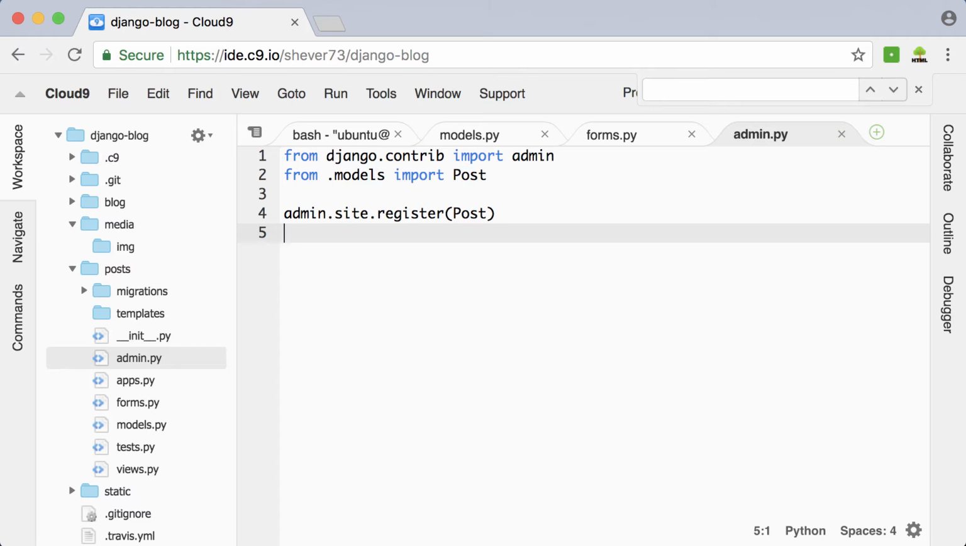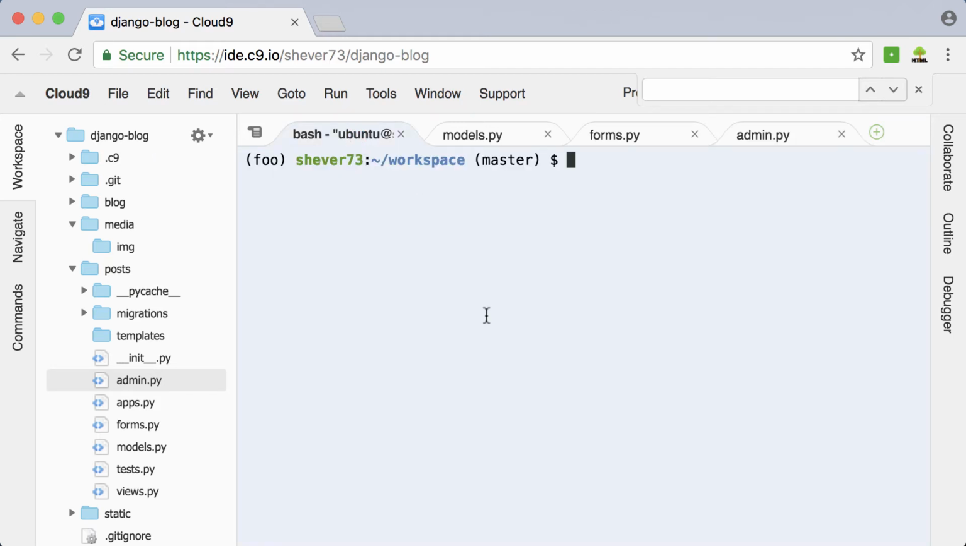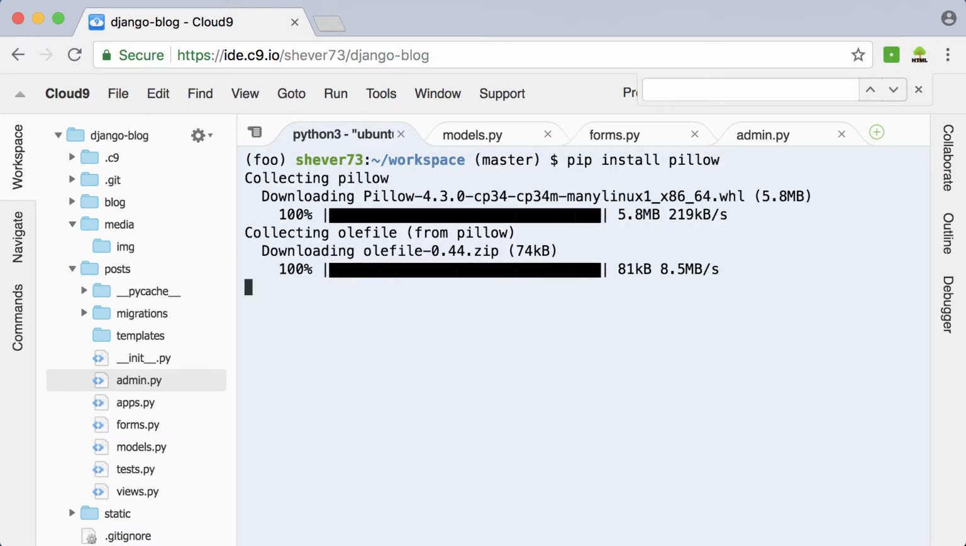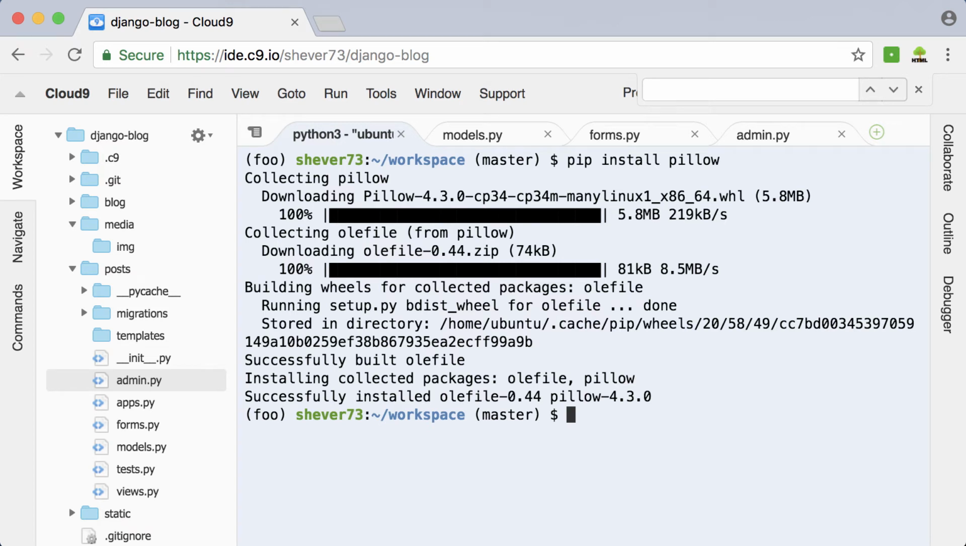So now all we need to do then is return to our command prompt. So let's go back to our terminal window. And because we're using ImageField, we need a library called Pillow. So let's go ahead and install that. Otherwise our migrations would fail. And now that Pillow is installed, that's a requirement for our project. So let's go ahead and create a new requirements.txt file using pip freeze and redirect that.